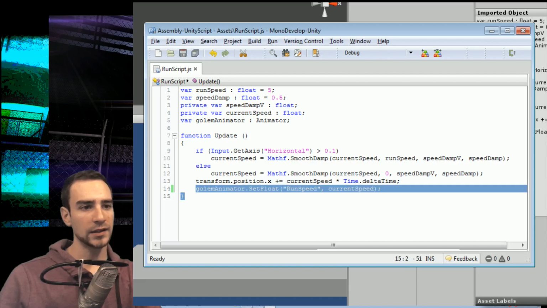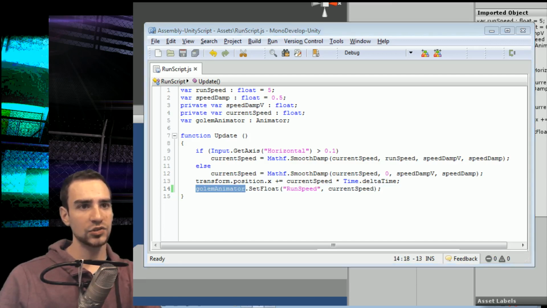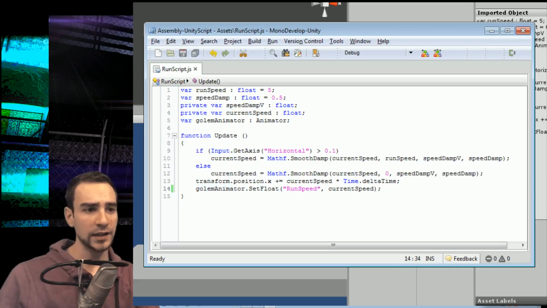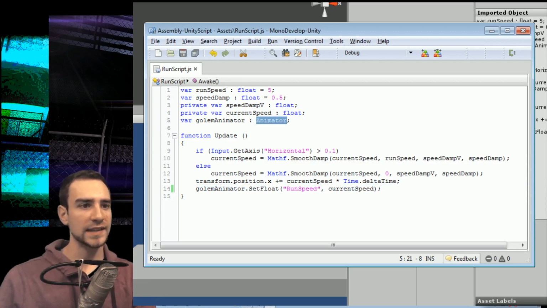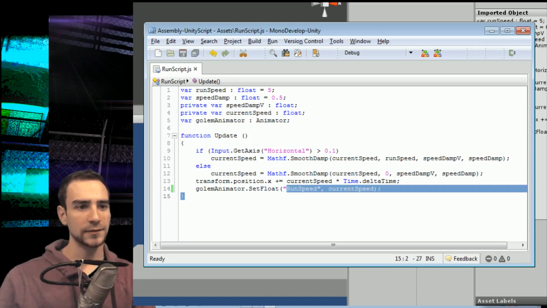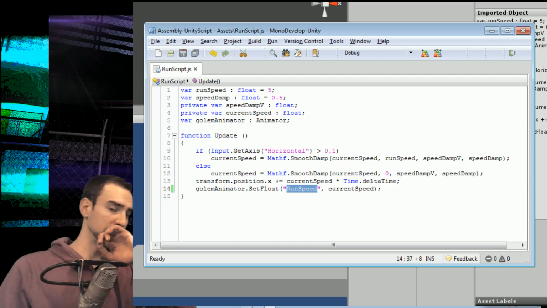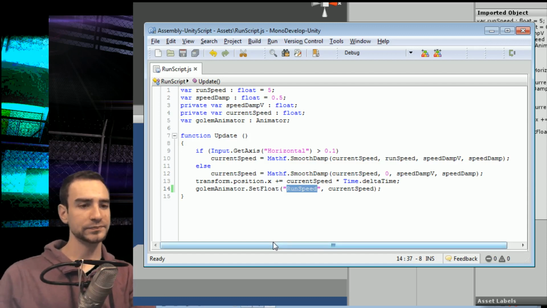So we have Golem animator, and actually let me jump back there. I'll jump back and forth just a couple of times. So we have Golem animator. This is the animator that we're going to be affecting, and we have it assigned in a variable that we are going to assign inside of the inspector. And then we are going to use a function called setFloat. This is a function of the class Animator. So we are going to set the float of the animation, and the particular float that we are going to be setting is run speed. And then the value that we are going to assign to run speed is current run speed.